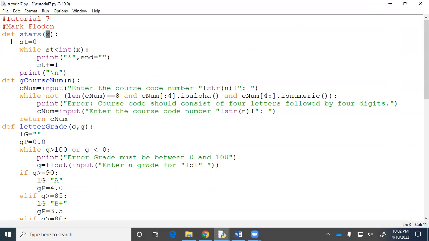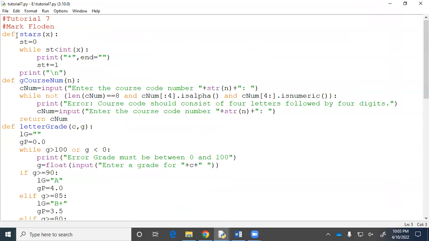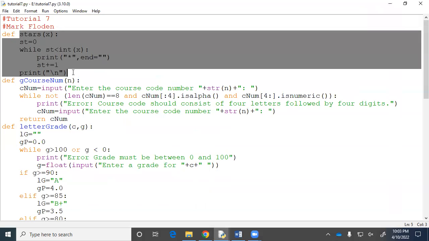Anybody got any questions on what's happening on this? Now, why did I write that function? Because we use that more than once. If you look at the output of the program, you'll see that we do the stars here, and we also do it at the end. Your average is printing out the stars as well. So that's reusable code, so we might as well do it in a function.